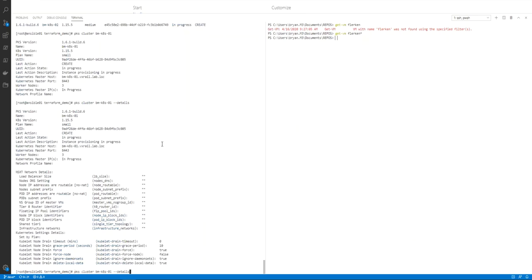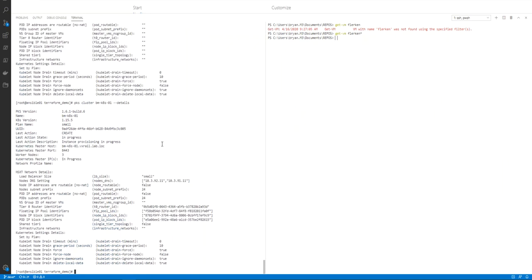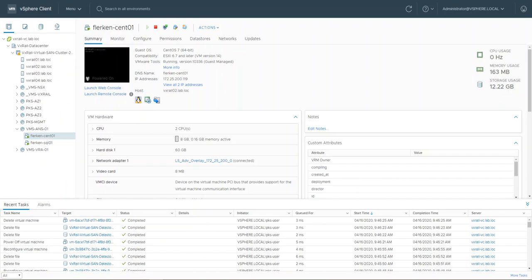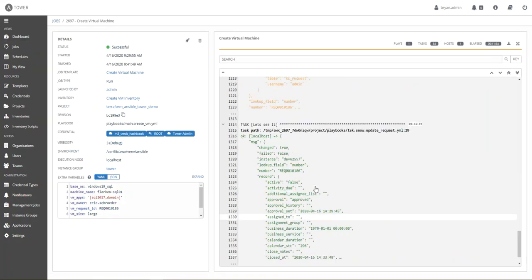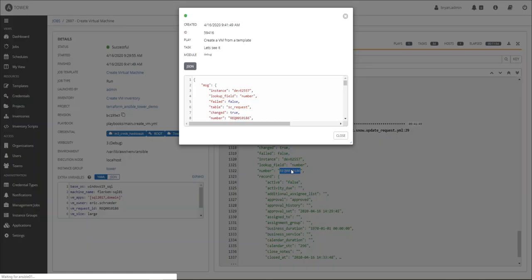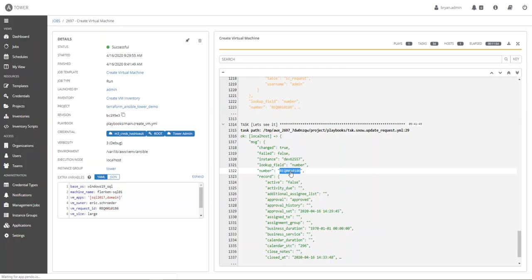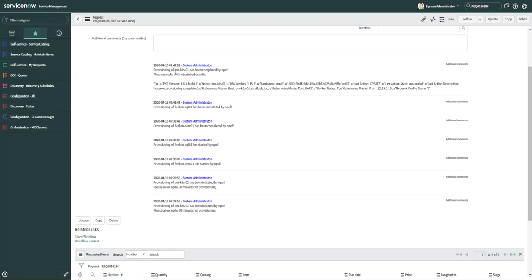See what our Kubernetes clusters are doing. They're still building out. These guys take a little while. There's a lot going on here, so we exercise patience with Kubernetes clusters. Let's see if we can get this job, this request number. Okay, so here we go. Still waiting for Kubernetes clusters.